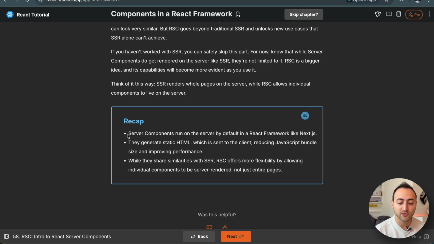Okay, let's take a look at the recap. Server components run on the server by default when running in a React framework. They generate static HTML, which is sent to the client, reducing JavaScript bundle size and improving performance. And while they share similarities with SSR, RSC offers more flexibility by allowing individual components to be server rendered, not just entire pages. Let's add this to our notes.